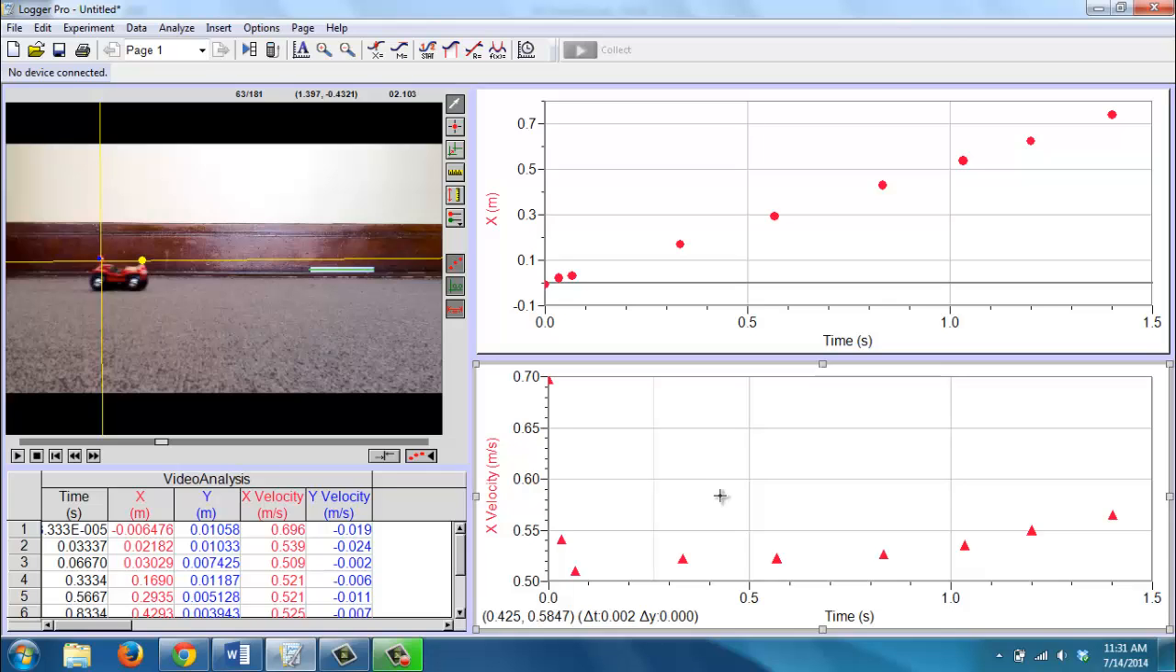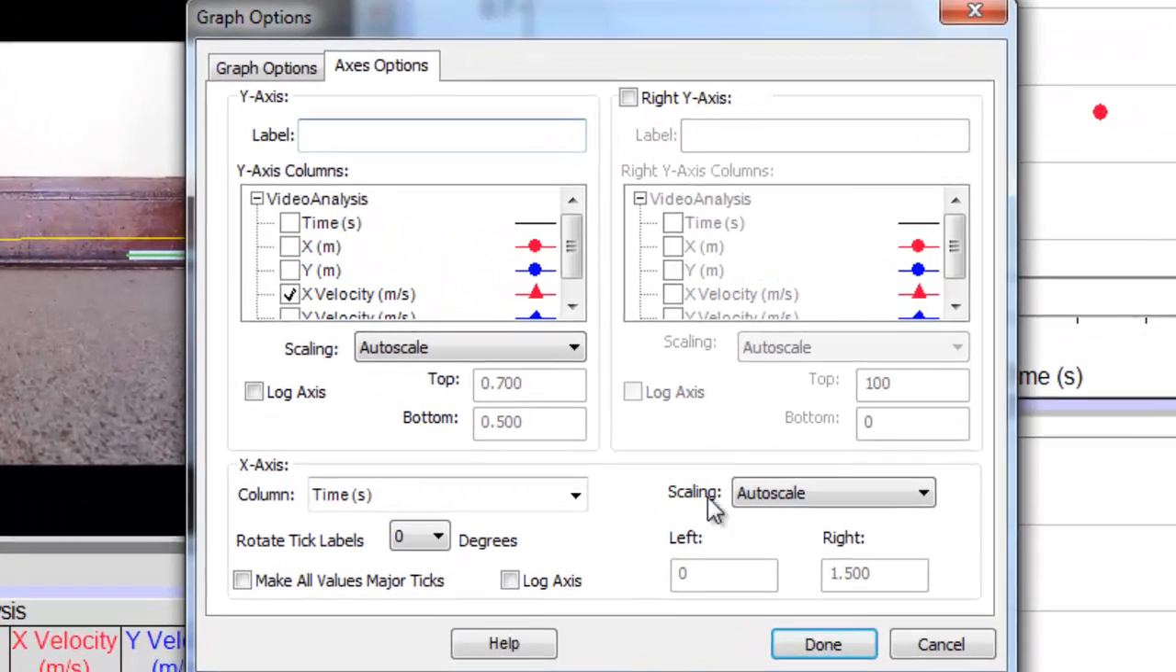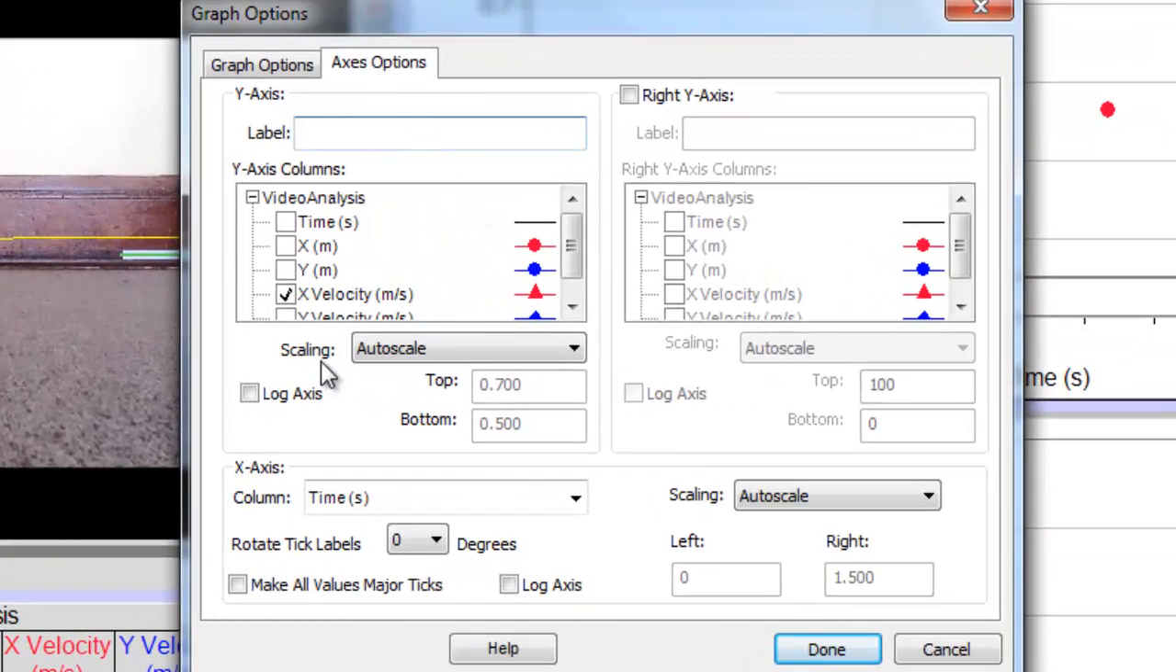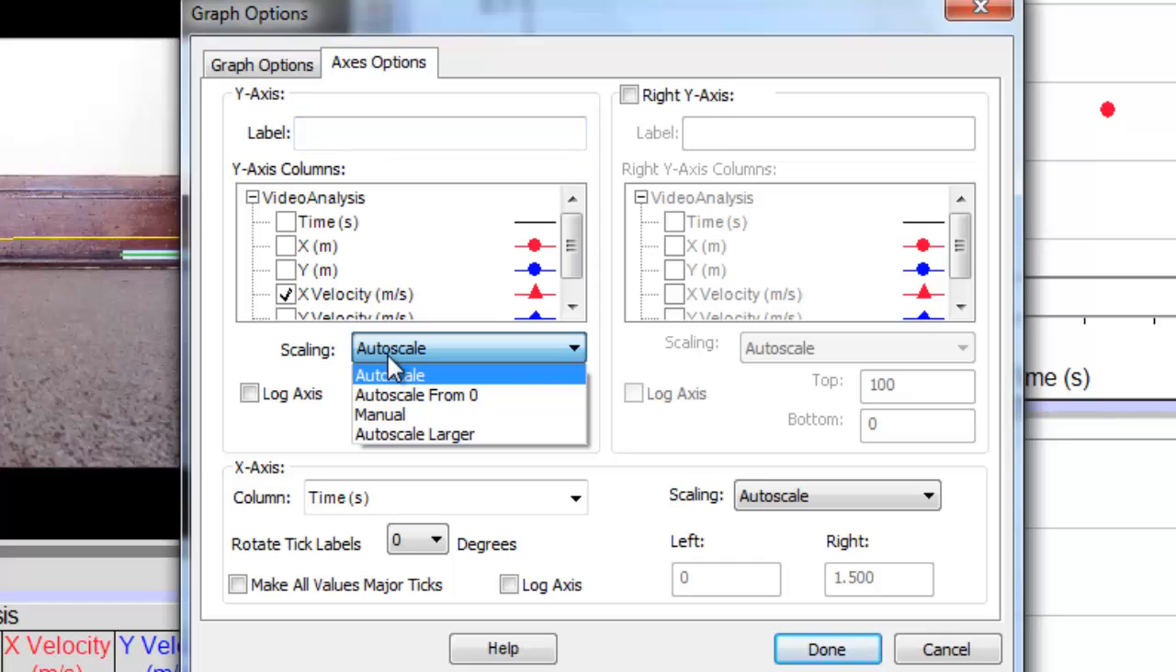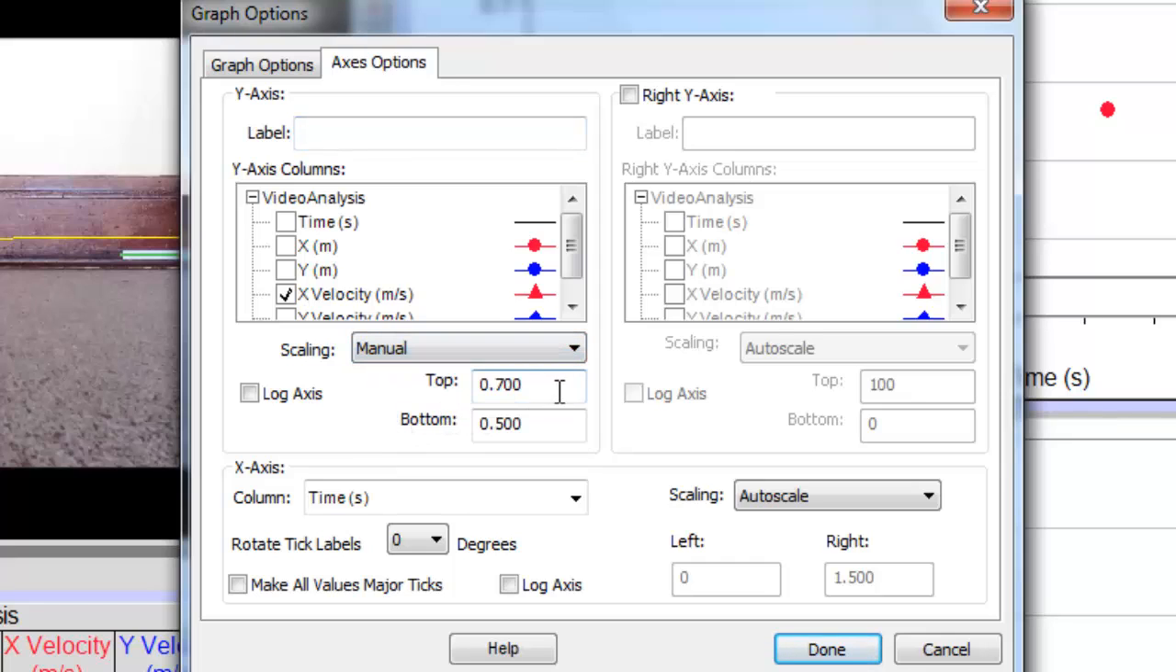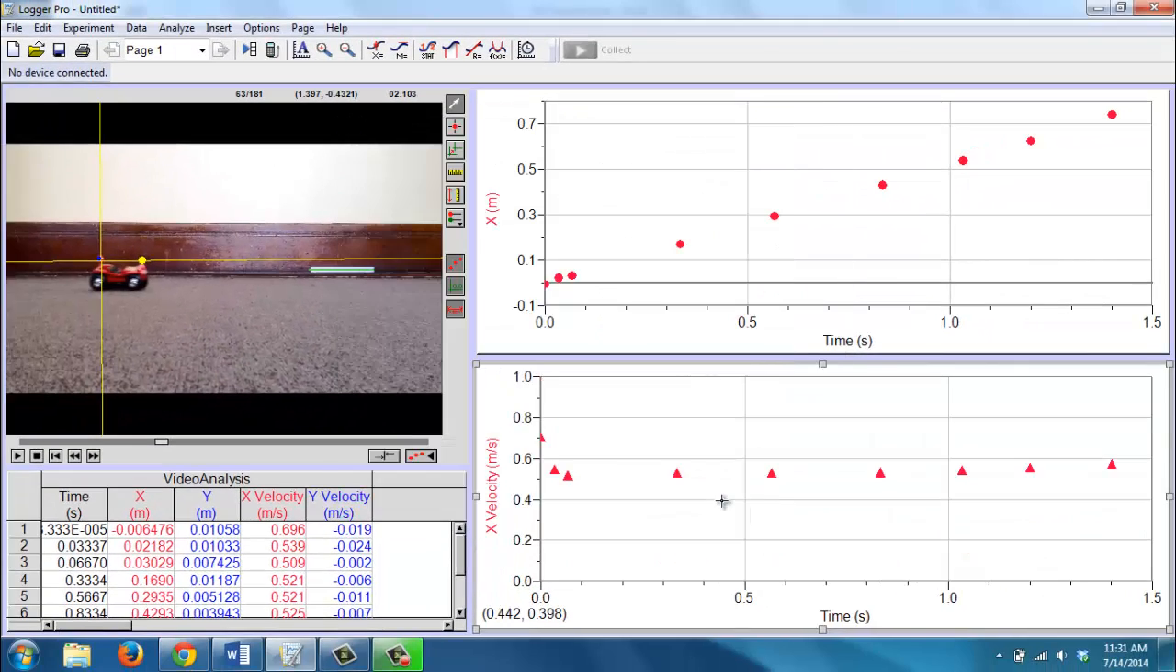This doesn't quite look like a horizontal line because of the scale. I'm going to go back to the Axes Options under this graph and go to Scaling here, and I'm going to change this to Manual. And I'm going to make the top value be 1 and the bottom value be 0. And click Done. And that makes our graph look a little bit more like a horizontal line, which is what we expect for the constant motion of this car.